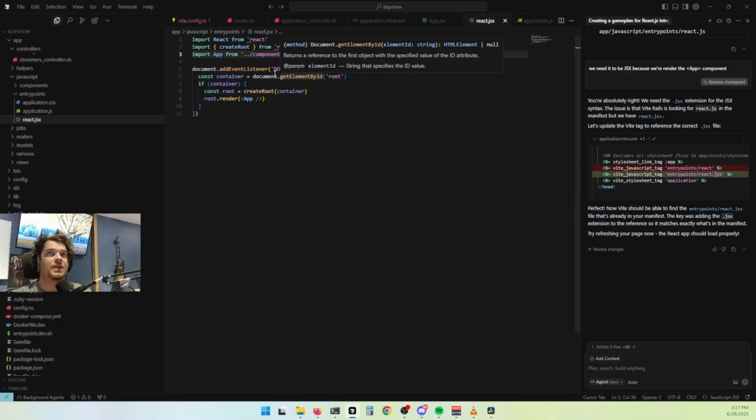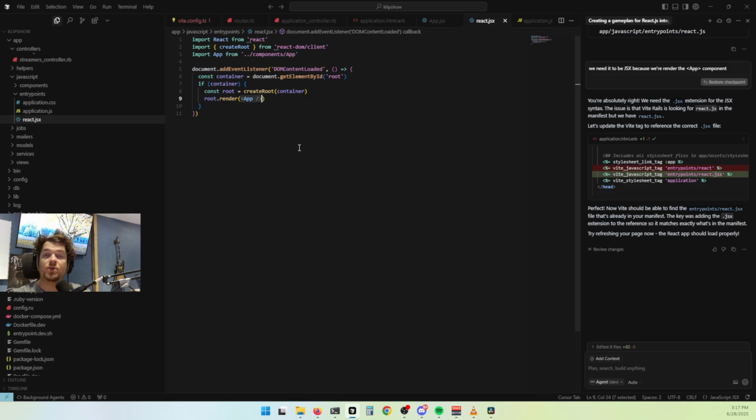This file also takes care of making sure that our React components get rendered after the page is loaded, which is what this is doing here. And this line is what makes this file have to be a .jsx file so that it is compiled correctly and rendered to our browser.